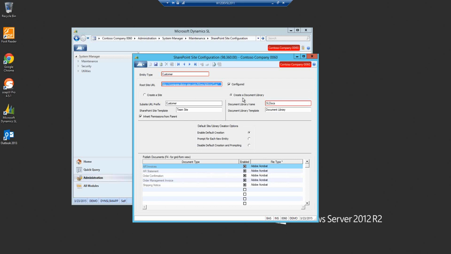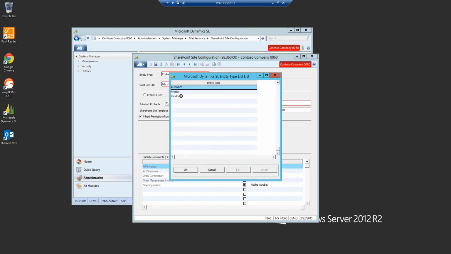Here's the root site. Notice we have it creating a document library here. And so it's going to be SL Docs and then underscore and then the customer ID. And there's the template, and then obviously here's everything supported, enable default creation. And then we can go and look at the other ones.